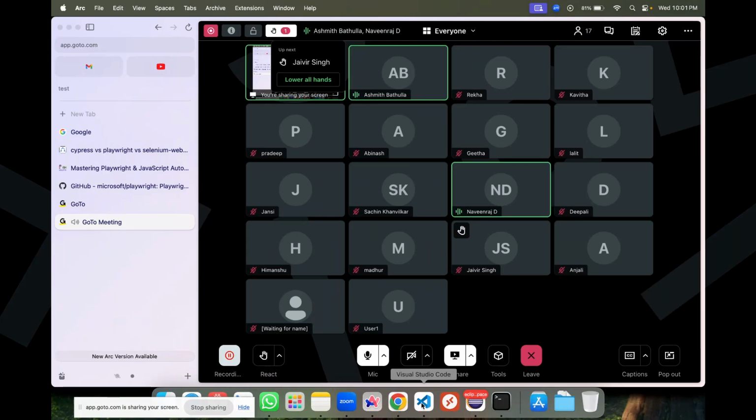Yeah, I'm asking one question from chat. Which is the better Playwright automation language, TypeScript or JavaScript? Okay, so see, there is no right or wrong answer for that. It totally depends on the person.